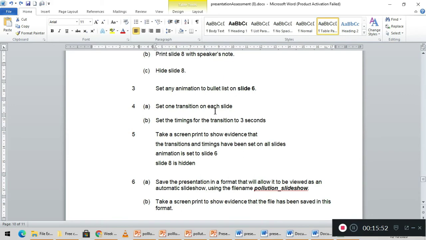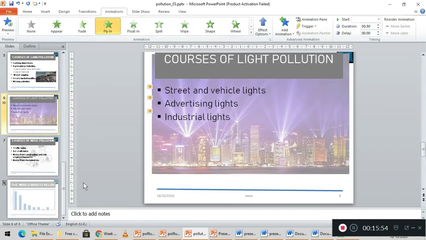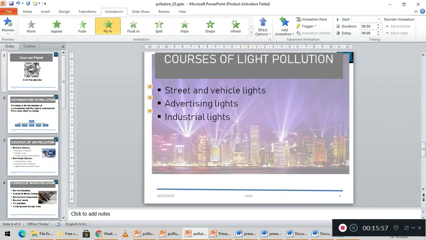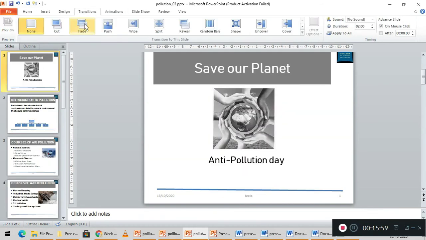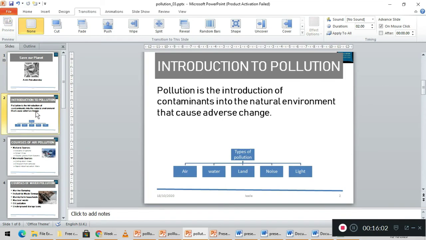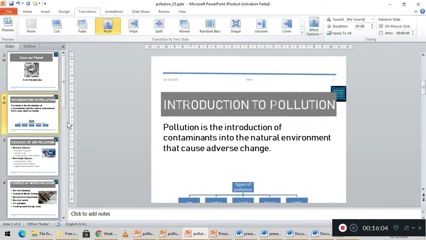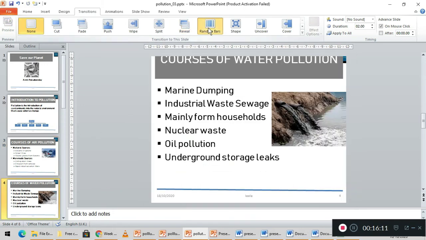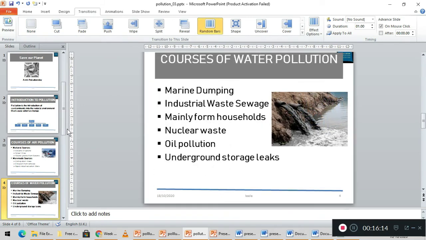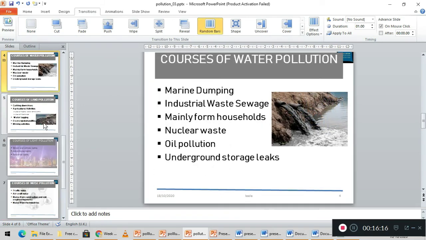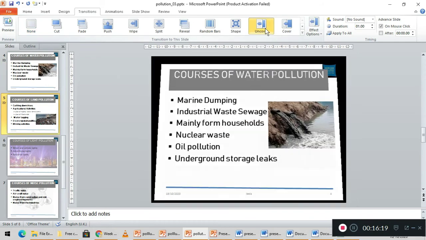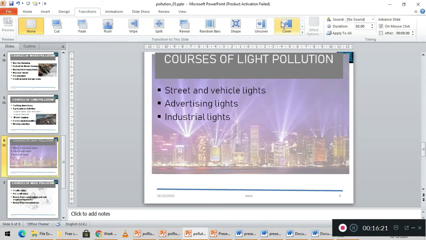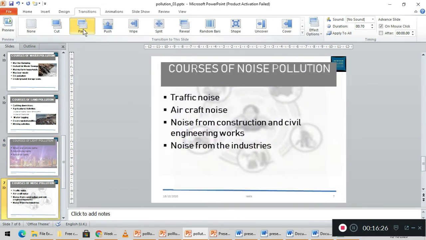Students, set one transition on each slide. Set a transition for each slide, any transition you like. I'm just going to get that from there. Any transition that you like. Right, okay, I'm just getting the transition, whichever you want, you get it.